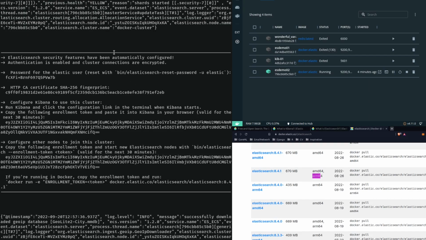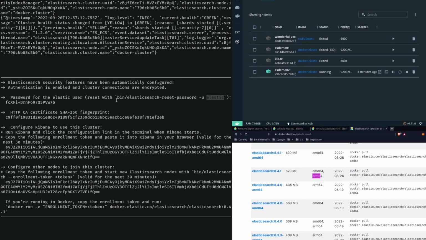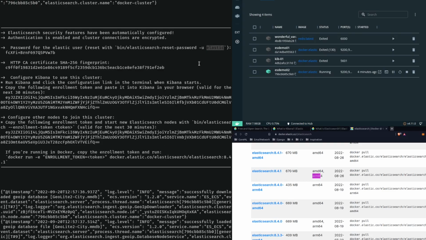So if you're still following along, just copy that password and put it somewhere. By the way, it actually does tell you how to do this. It says to reset that by going into the container, then going into bin and doing that, and then setting a -u, which is basically the user. So it creates a default user, and the default user is going to be called Elastic. This is very important. You need to know what your default user is because you need to sign in with a username. And if you don't pay attention to the screen, you're going to miss that part very easily.